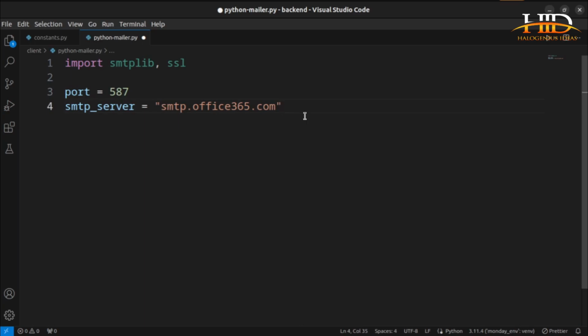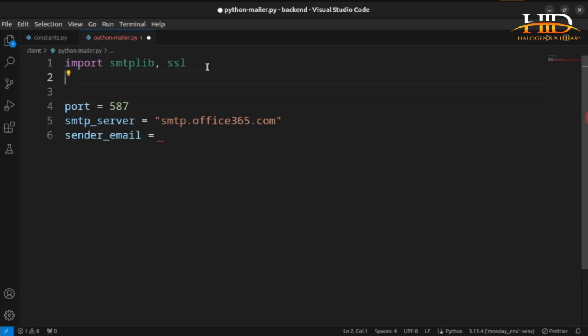Then after that, I'm going to be needing the sender email. You can see this file I have over here, constant.py. That is where I have my email and my password. I have it in this file already, so I'll just import it. I don't want to have to expose them. So I'll say from constant import sender_email and also import password.